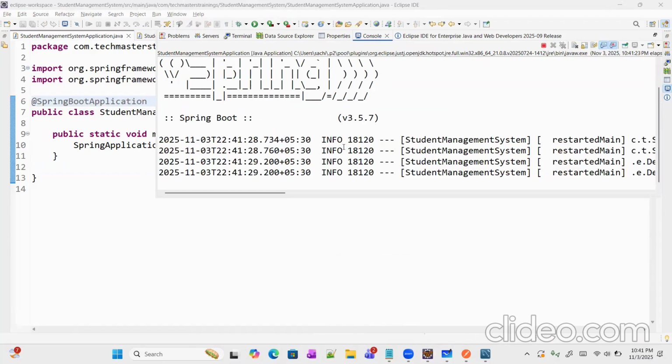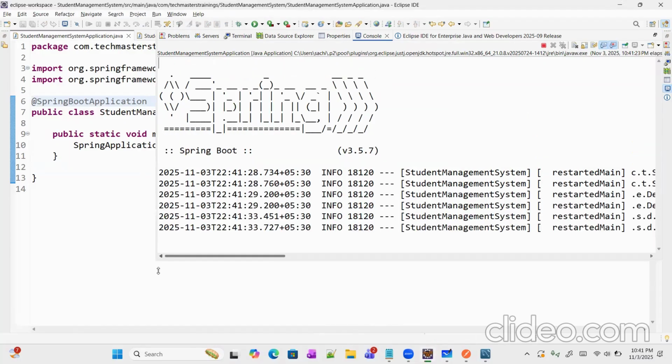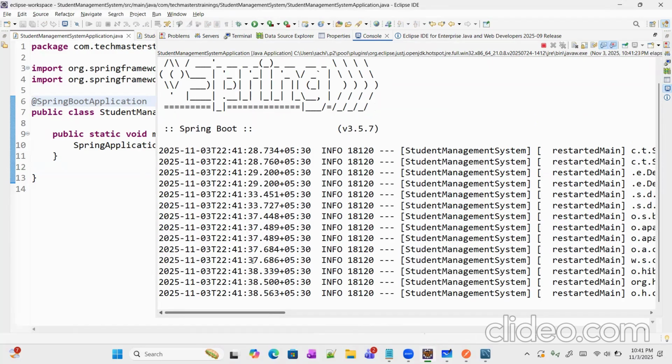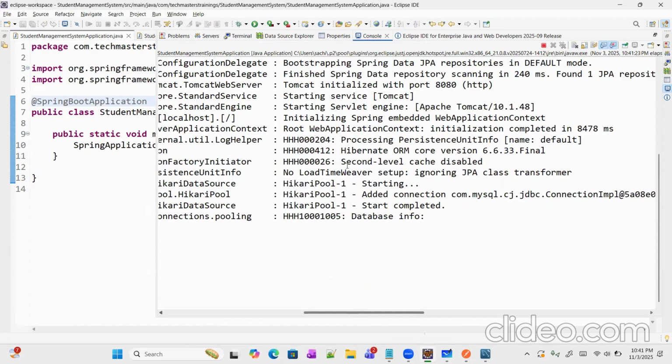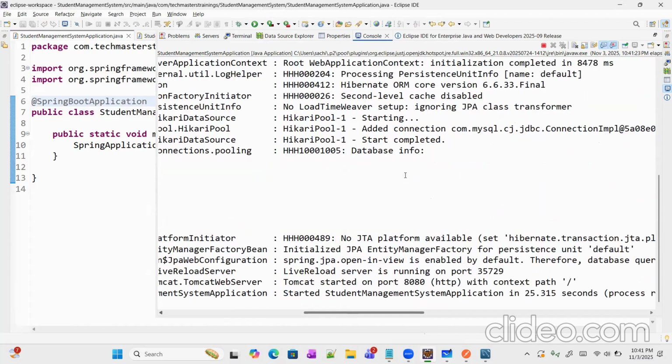All right, yeah, there you go. So Spring has been started, and for a better view, I just expand this, it's a little at the bottom, so that we can see things. And I can see it here. Yes, there you go. Okay, so Tomcat has been started on port 8080 with HTTP. It is the Apache Tomcat server, as I just mentioned before.